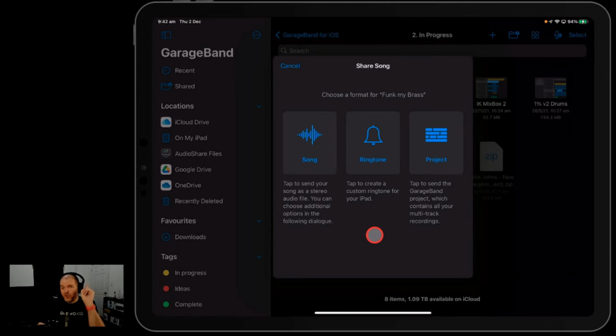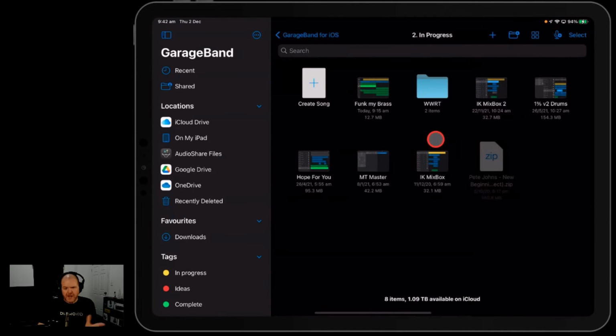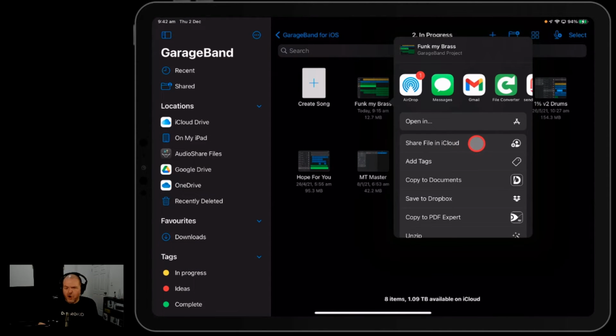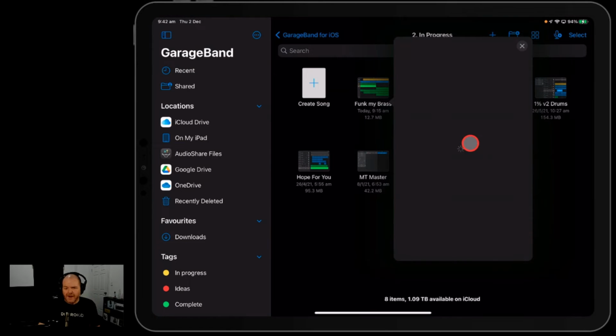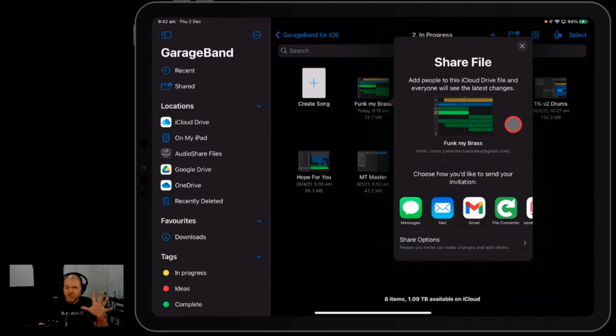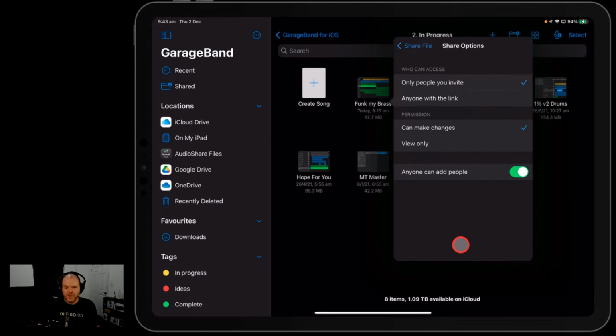Now, what if you want to share your GarageBand project with other people so that they can collaborate on the same project? We can do that. It's actually super cool. So we'll tap on project again. This is the new option that has replaced the old share with people option that we used to have. It's share file in iCloud. So if we tap on that one, I'll run you through these options because this is where it has changed quite significantly in iOS 15. So as it says, we're sharing a file. We can add people to this iCloud Drive file and everyone will see the latest changes, which is very cool. Let's go through some of the share options we have if we tap on this one down here.